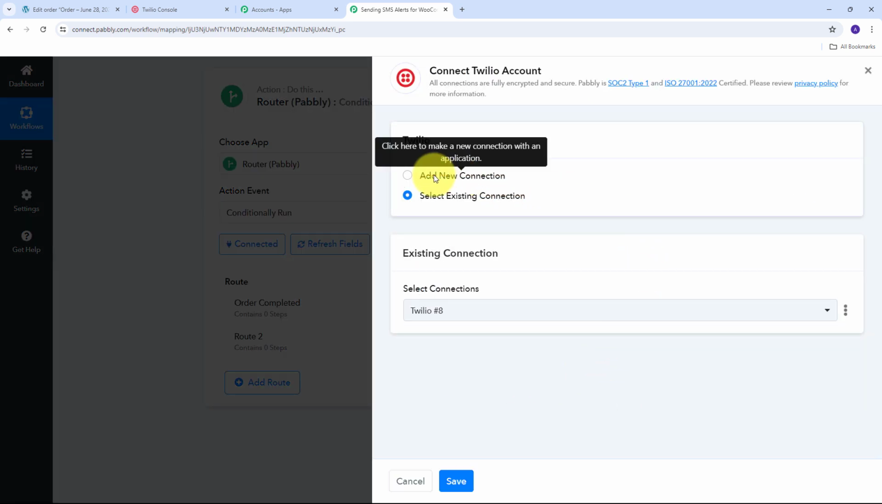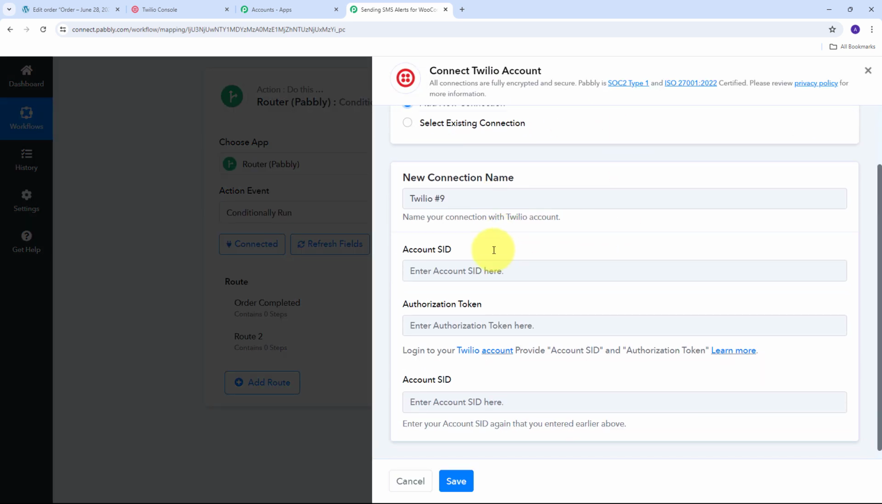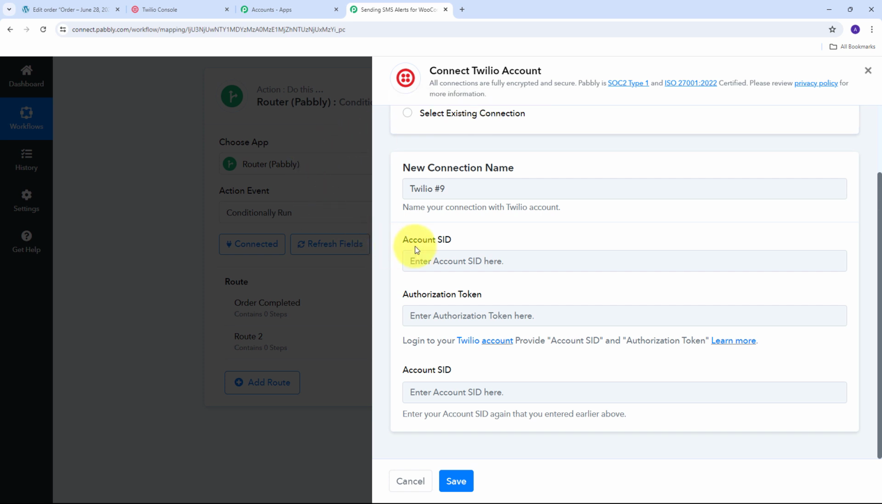I will click on add new connection. And for connecting Twilio with Pabbly Connect, I need the account SID and the authorization token.